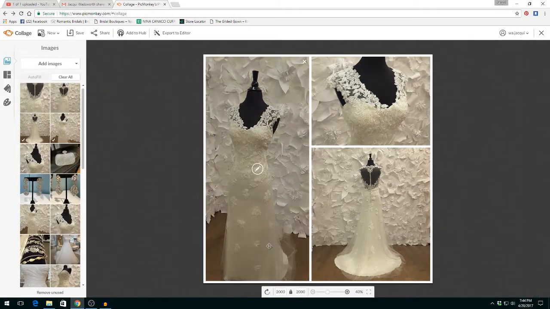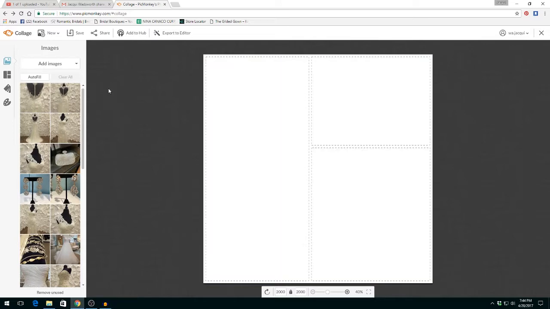And save. Now, we've learned how to make collages today, and we're going to upload those into Dropbox in our next training series. Right now, I want to show you where your Facebook cover is located.